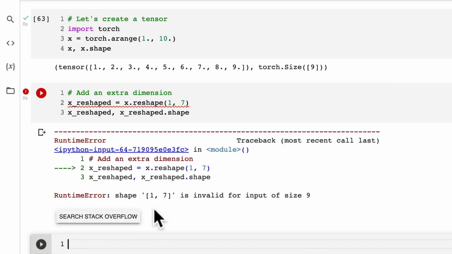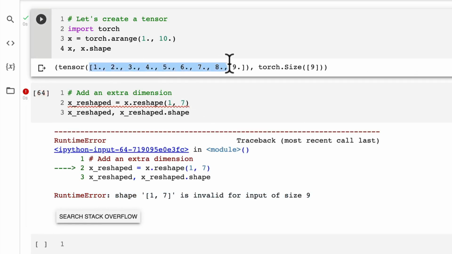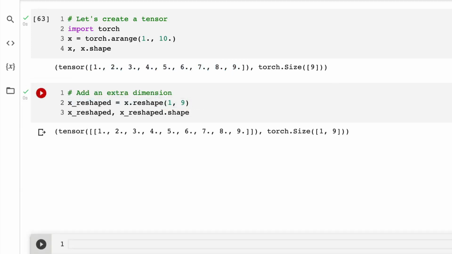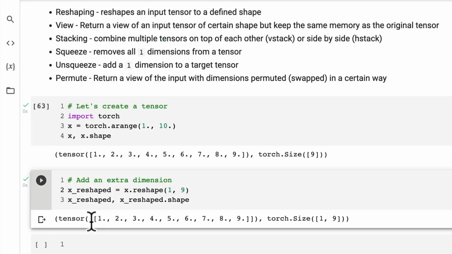Oh, why do we get an error there? Well, it's telling us here, this is what PyTorch is actually really good at, giving us errors for what's going wrong. We have 1, 7 is invalid for input size of 9. Well, why is that? We're trying to squeeze 9 elements into a tensor of 1 times 7, so 7 elements. But if we change this to 9, what do we get? Ah, so do you notice what just happened here? We just added a single dimension. See the single square bracket with the extra shape here?